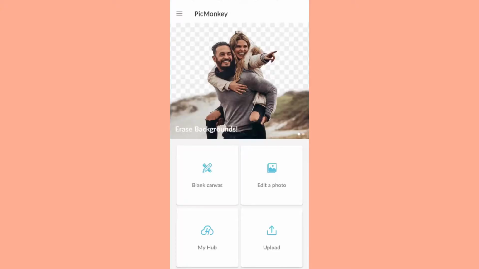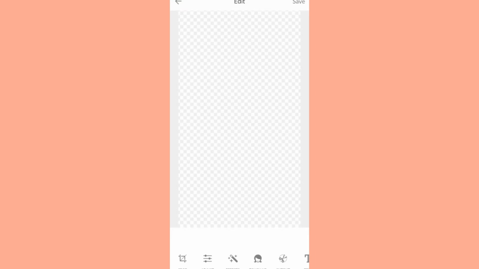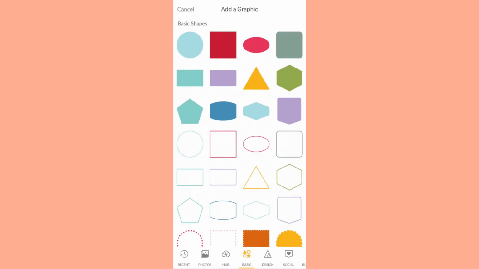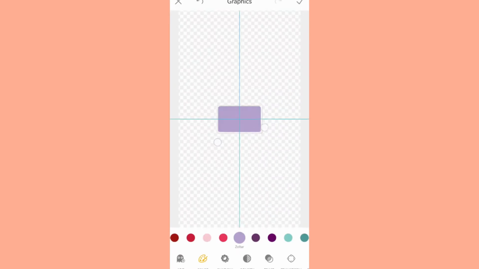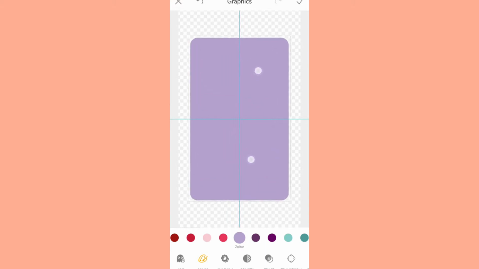So the first thing we're going to do is open the PicMonkey app and select blank canvas, and then we're going to select the size. If you scroll over, you'll find an Instagram section, and you'll want to select the one that says highlight cover. Then we select next, and we're gonna scroll over to the little ghost icon. On the bottom bar, you're gonna select the basic option and then select one of the rectangle shapes. Once you have your shape, you wanna resize it so that it fills the entire screen.